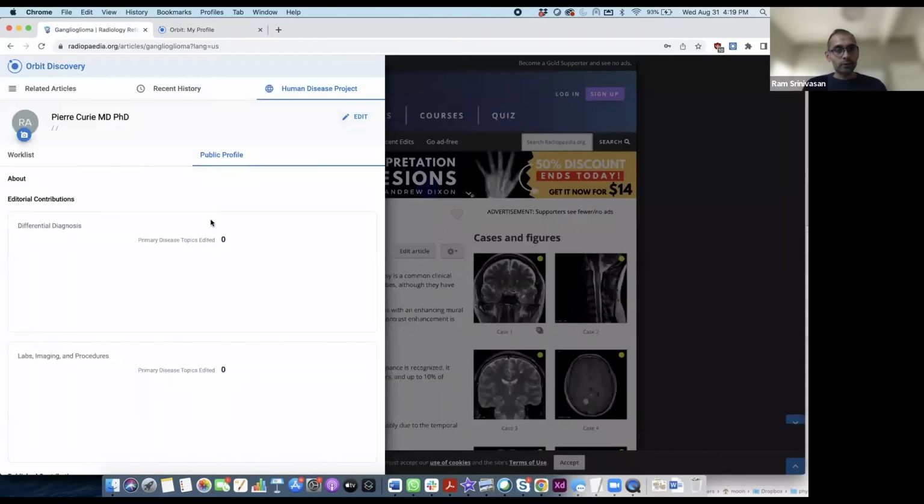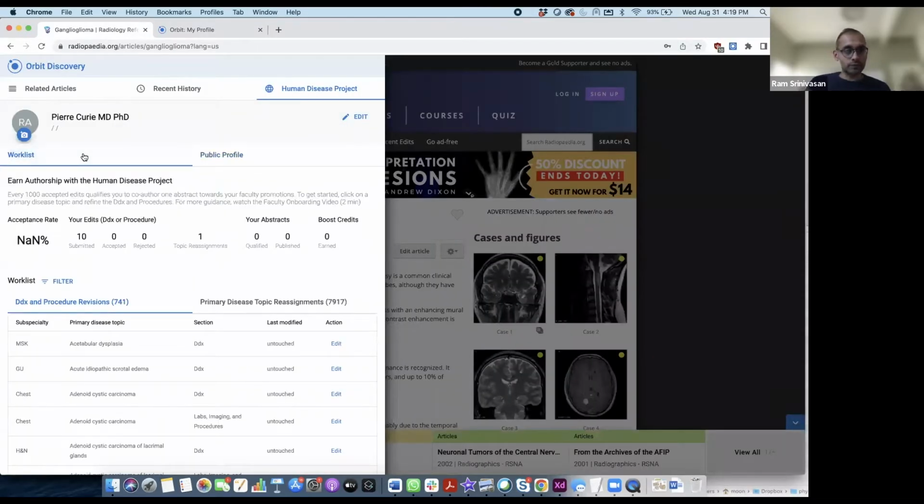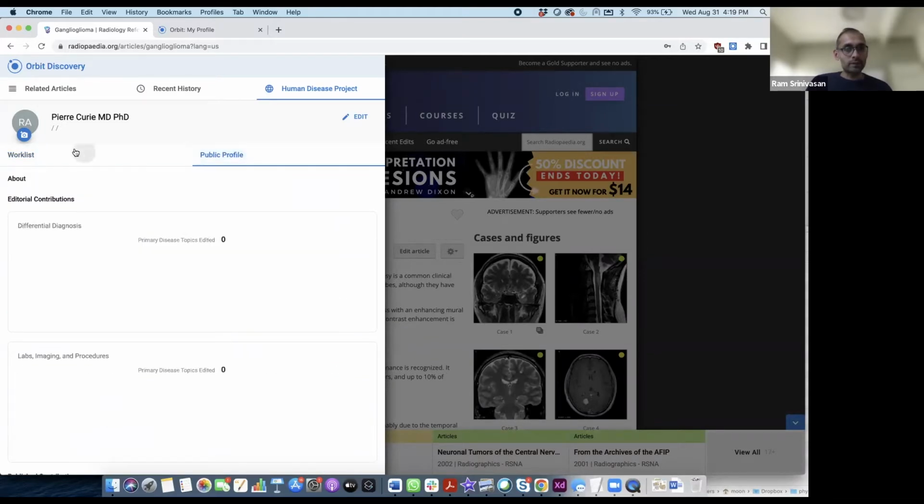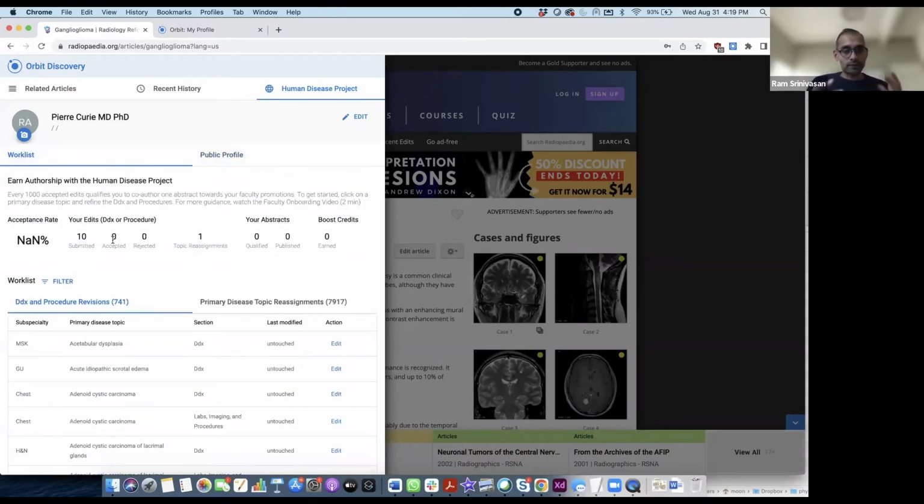Okay, let's go back to the rest of the work list, which is this Worklist tab, different from the public profile tab. It is the part that is going to allow us to work asynchronously. So at the top here, you see a scoreboard that's going to show you your progress with the collaboration. So how many edits have you submitted? How many were actually accepted by an editor? How many were rejected by an editor? And then there'll be some other scoreboard elements.